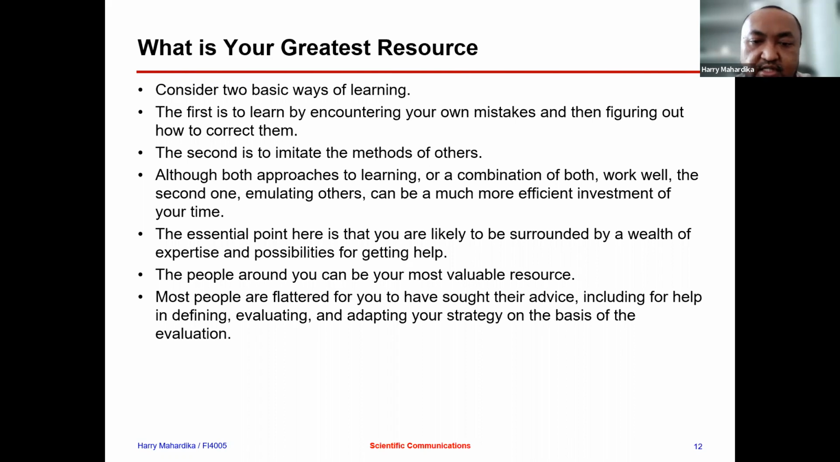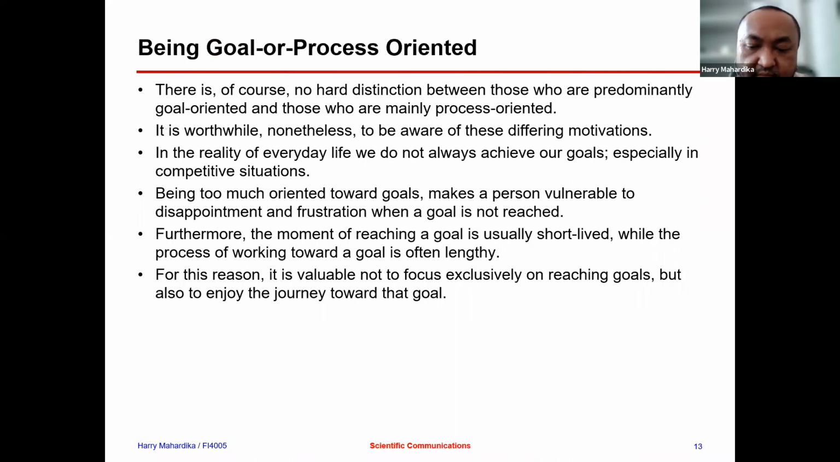The essential point here is that you are likely to be surrounded by a wealth of expertise and possibility for getting help. The people around you can be your most valuable resource. Most people are flattered that you have sought their advice, including for help in defining, evaluating, and adapting your strategy on the basis of the evaluation.